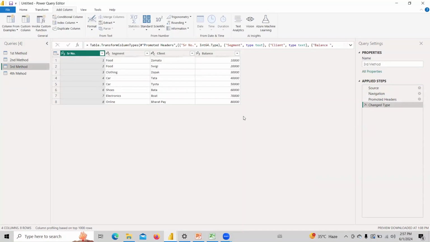Now we'll move on to the third method. More or less it is the same, but in this method we will add one column with the total. The sum of this column we will add over here, and in another column we will divide the balance by the sum of this. So you'll get a percentage column. Let's see how we can do that.